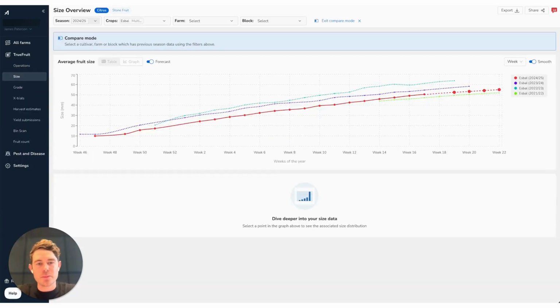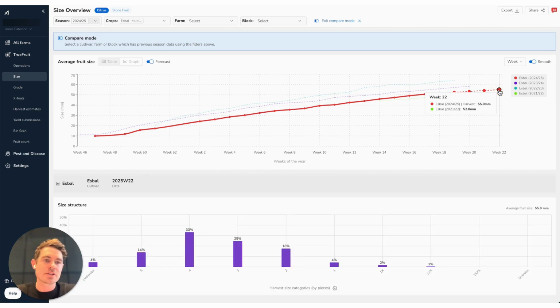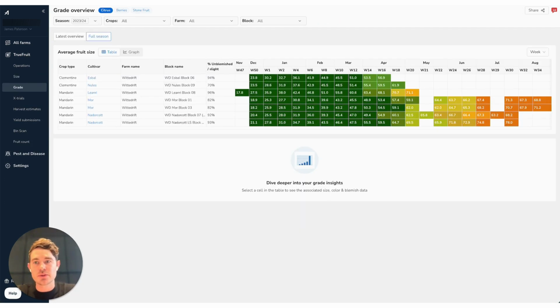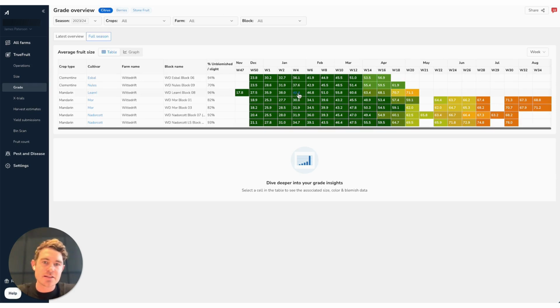Going back to the platform, we then see how the size of that fruit develops through the season at each time when the data is collected. And we can see the growth of the fruit in red this season versus other previous seasons. And you can see this season tracking a little bit behind previous seasons. We also get a forecast of the fruit through to a harvest point and deliver the size results in the harvest categories.